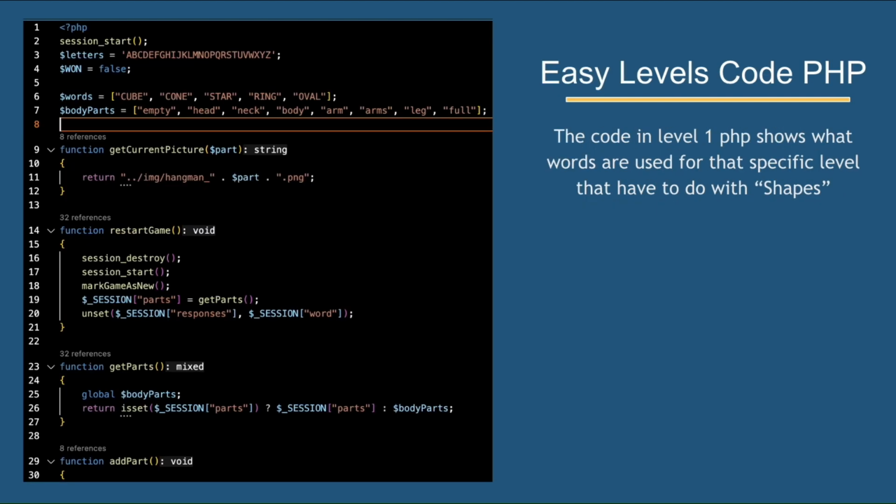In the Easy Levels code, the code in Level 1 PHP shows what words are used for that specific level that have to do with shapes. So for example, there's cube, cone, star, ring, and oval.